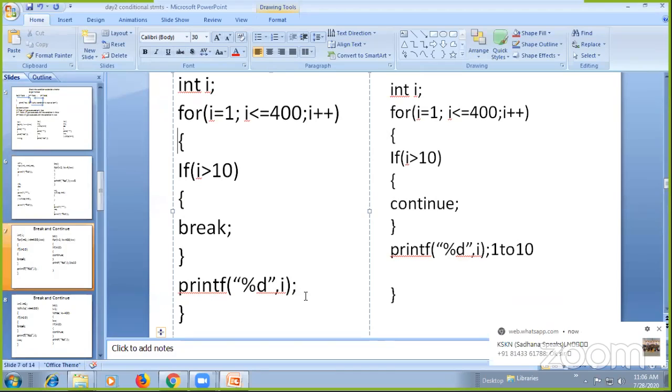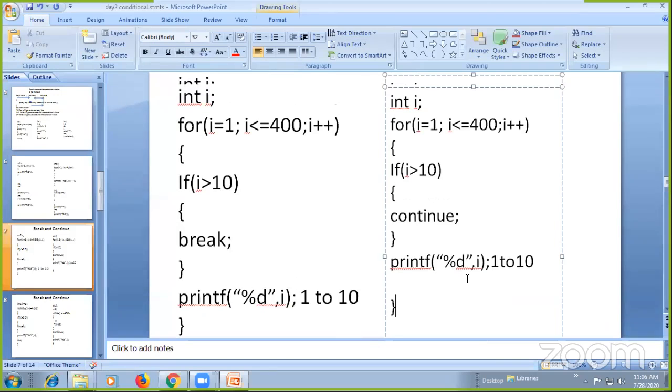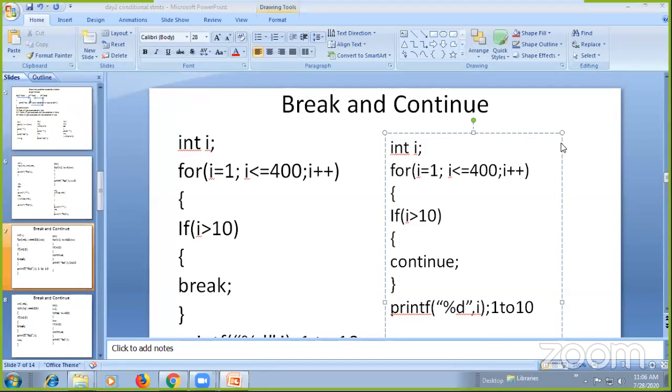Now what is the output for this particular code? It is going to print the I values from 1 to 10. Then in a similar way, here also, continue means go with the I increment part, the third place. Go and increment the I value. I becomes 2, I becomes 11. Again 12, 13, 14, 15, 16, like that. It is continuing the execution part.